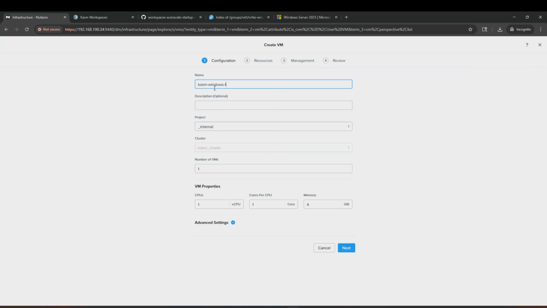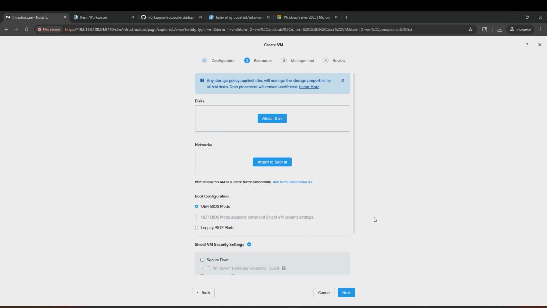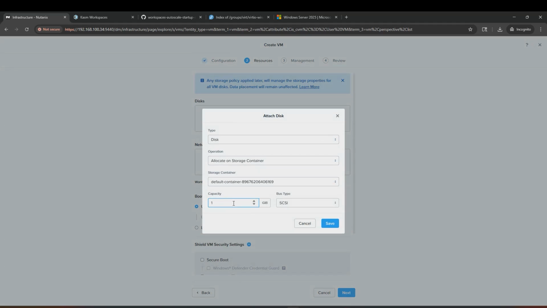Once the images are uploaded, go to VMs and then create a new VM. Give it an appropriate name, select the project that you created earlier, and set the number of cores and memory you want to allocate to the VM. Click Next and attach a disk to your VM. Specify the amount of storage space you want to allocate to your disk. I'll set it to 150 gigs for this demo.